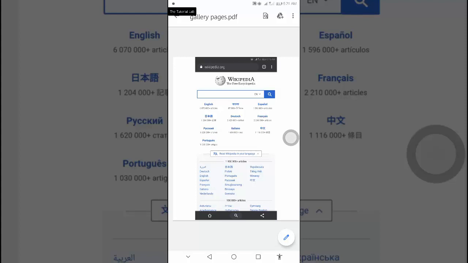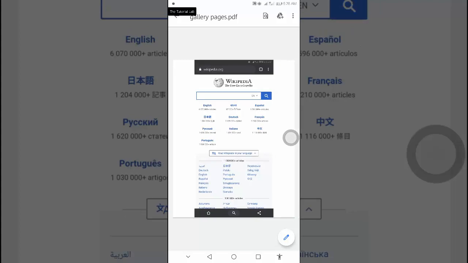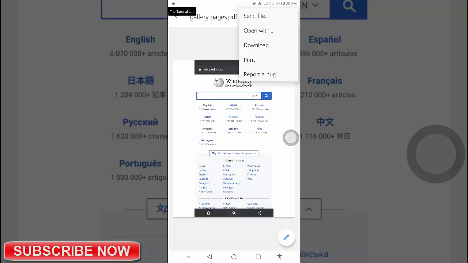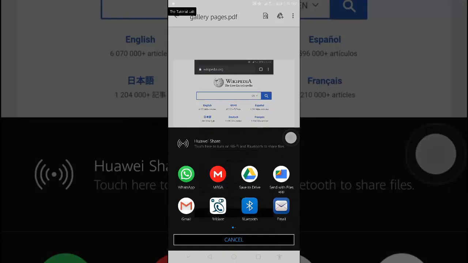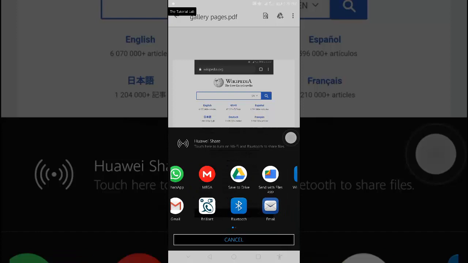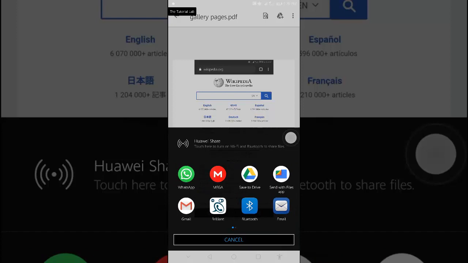You can share this with others. Tap on the menu button from the upper right corner. If you want to send this file to someone, you can choose Send File. You can open this file with any app from your device. You can download and print this as well. If we want to send this file to someone, tap Send File. From any app on your device, you can send this to others.